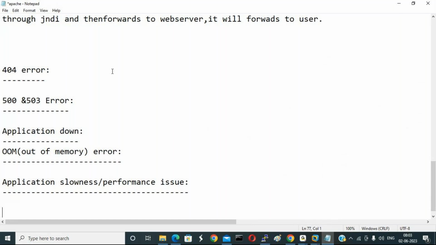If they ask to start the JBoss, you have to verify whether it is already down or not. If it is already started, you cannot start the JBoss. If it is down, we can start the JBoss. If they ask you to stop the JBoss, you have to check whether it is running or not. If it is running, you can trigger a stop command, and it will stop.